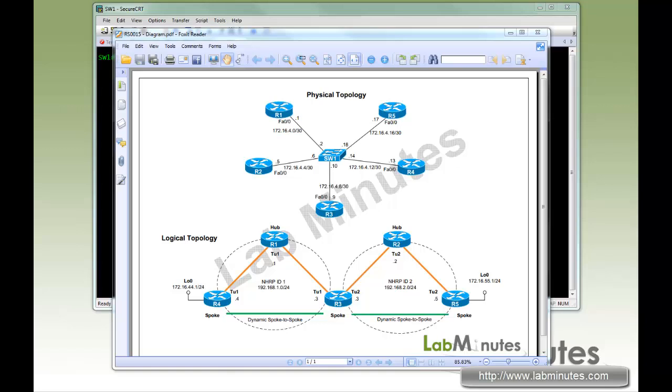Welcome to LabMinutes.com. In this video, we will look at Next Hop Resolution Protocol, or NHRP. NHRP is probably one of the less well-known protocols, and most of the time it will not be used by itself. However, NHRP is actually the basis of another more popular technology called DMVPN, and DMVPN is basically NHRP with an added component of IPSec.